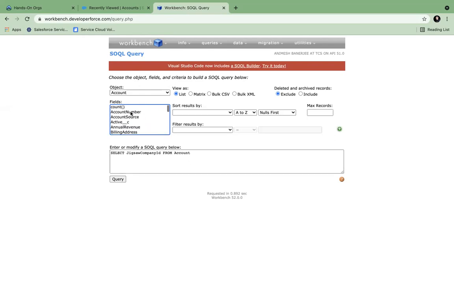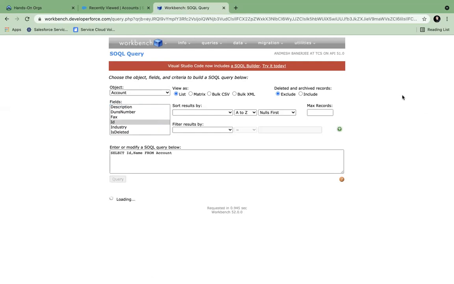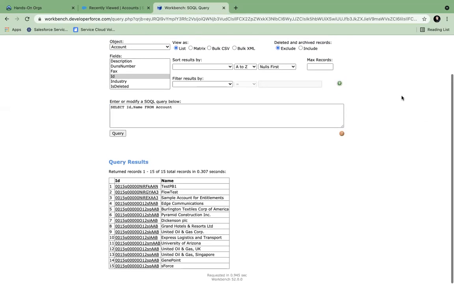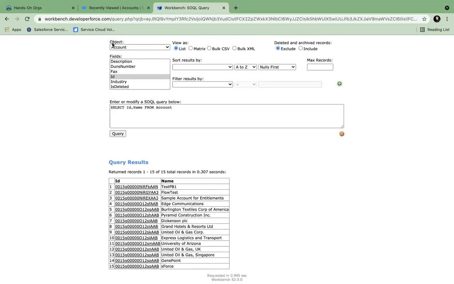So let's see this. What do I need? I need the ID. See, there is a field called ID. I also need another column, which is the name column. So I will hold the Control key and select name. Then both are selected. Select ID, name from account. Run it now. See, 15 accounts come in.